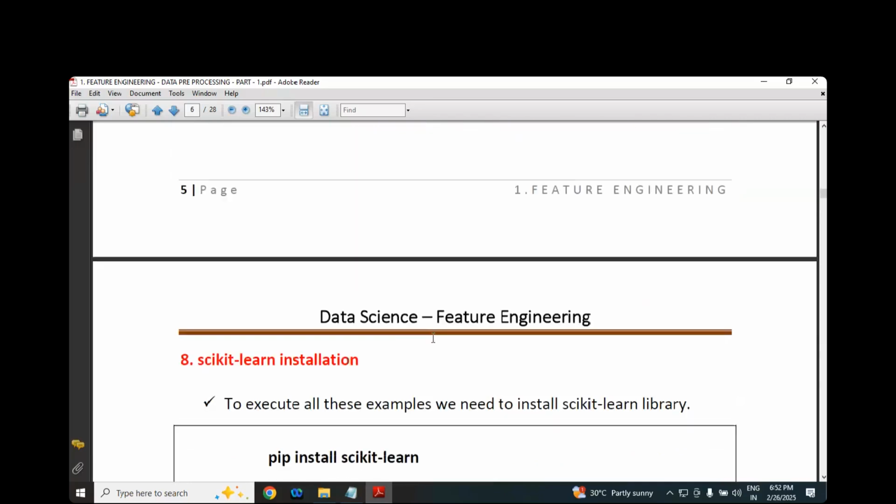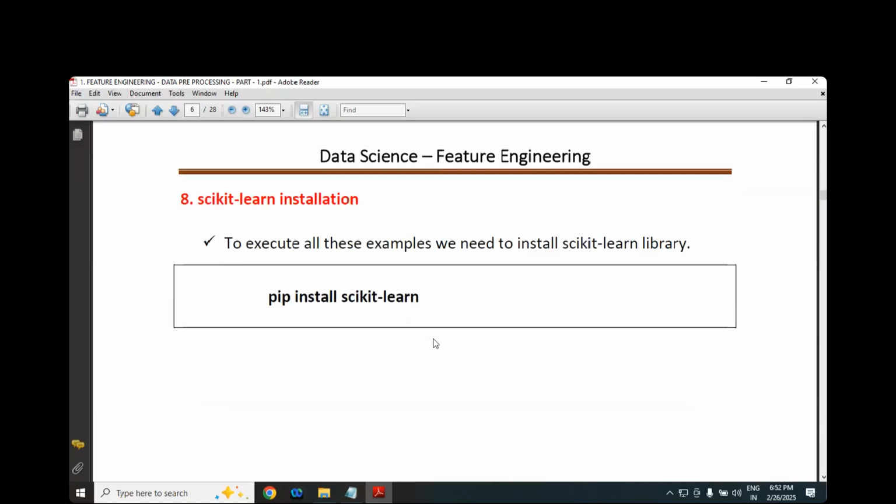Now the next one. Wow. Let us start the cinema.